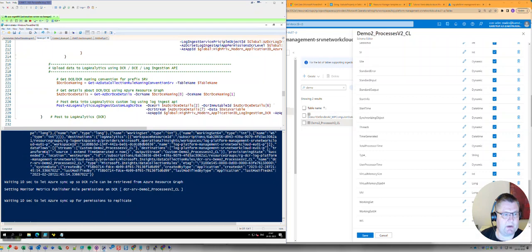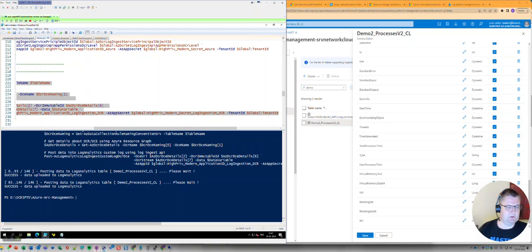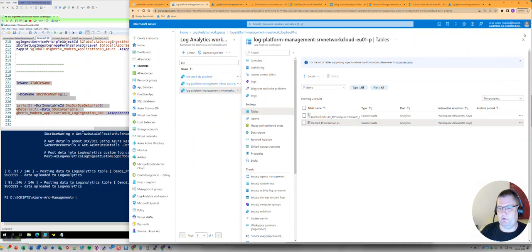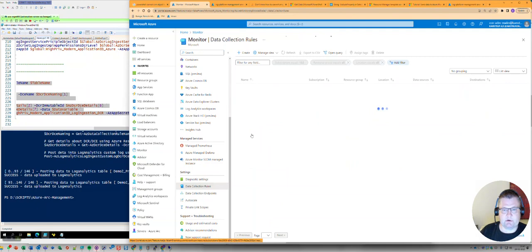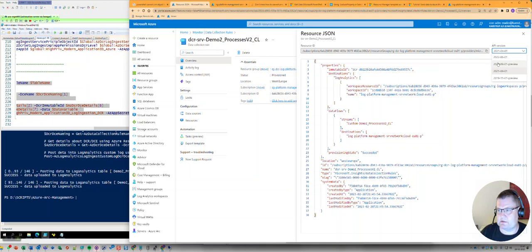So I will just simulate to do another post, and now we can see here that it is possible to send in the data, and we have now sent in 146 lines of data. And before we go in and check the data, I just want to show you the same schema changes. If we go in to the Azure Monitor here, going to the collection rule, we go in and find the demo 2, and we will check the schema is also made.